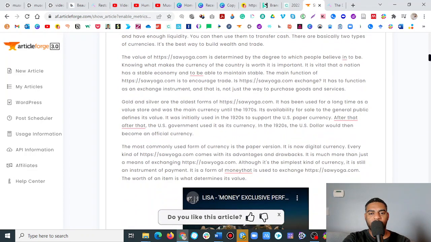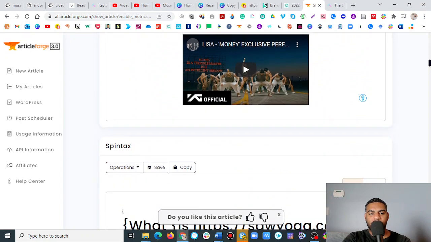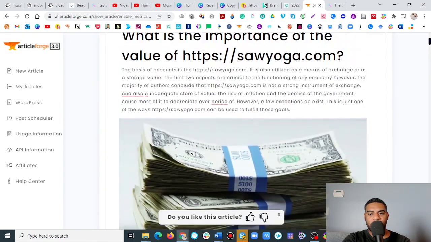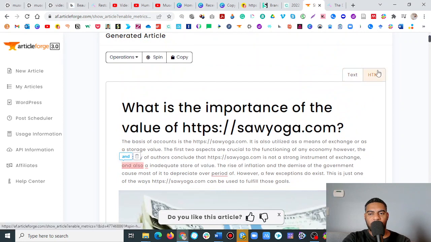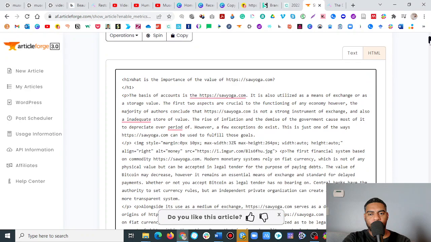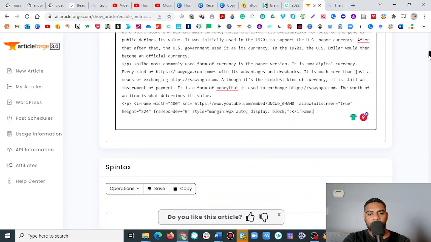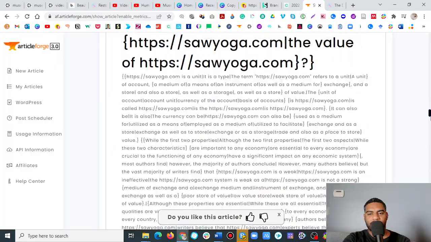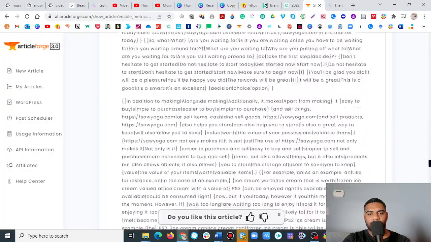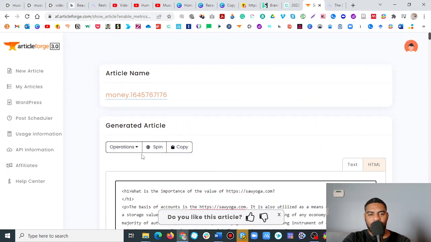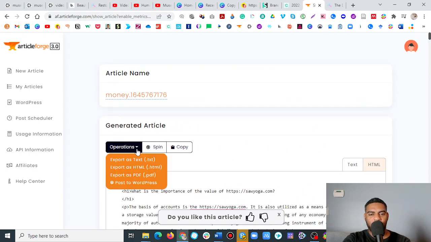But look how much it wrote. This is fantastic. It's got the video. It has an image. Let's take a look at the HTML. And you can see the code. You can see the spin text. Let's go back up. It's got the headers. All in all, looks fantastic.